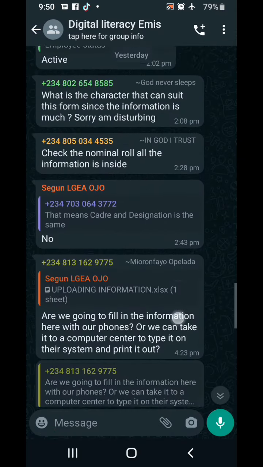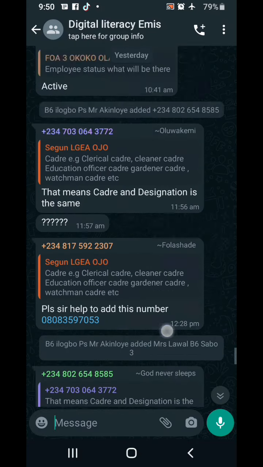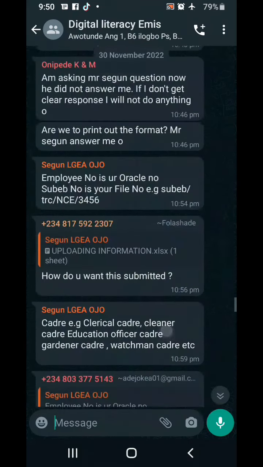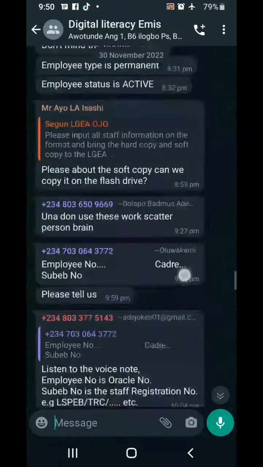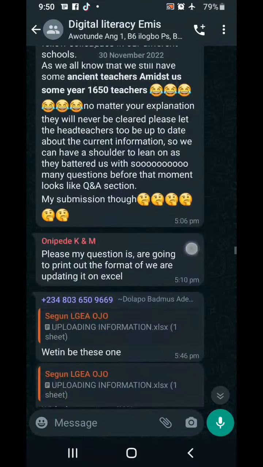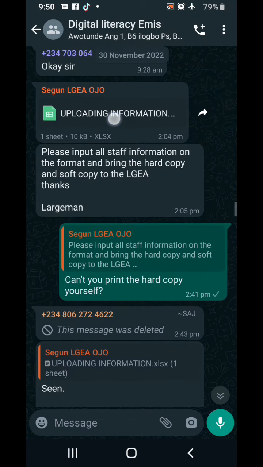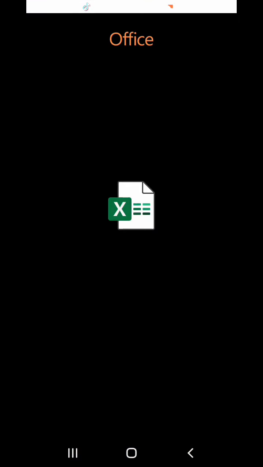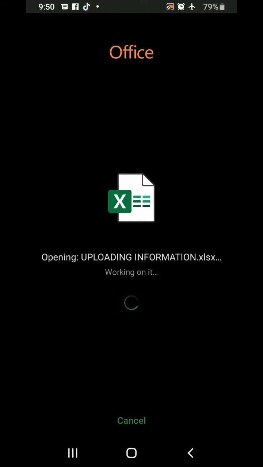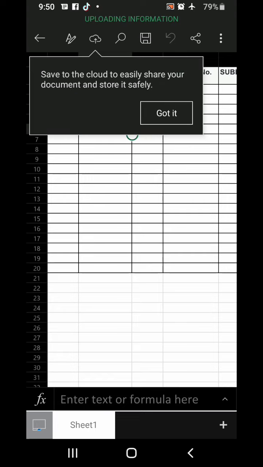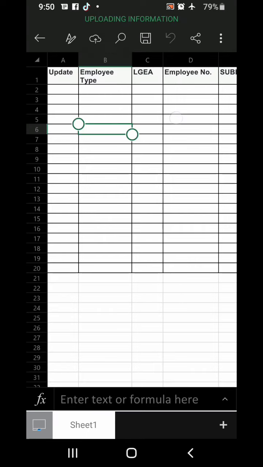Here is our group, the Digital Literacy MS. So let's go to that document. If I tap on that document now, it's going to take me up there. So here is the Excel document. I hope you can see. When you click it, the Office enabled software on your phone, your app, is going to open it for you. Whether you are using Phoenix, WPS, or other office related application, it will open it. So here is the form.